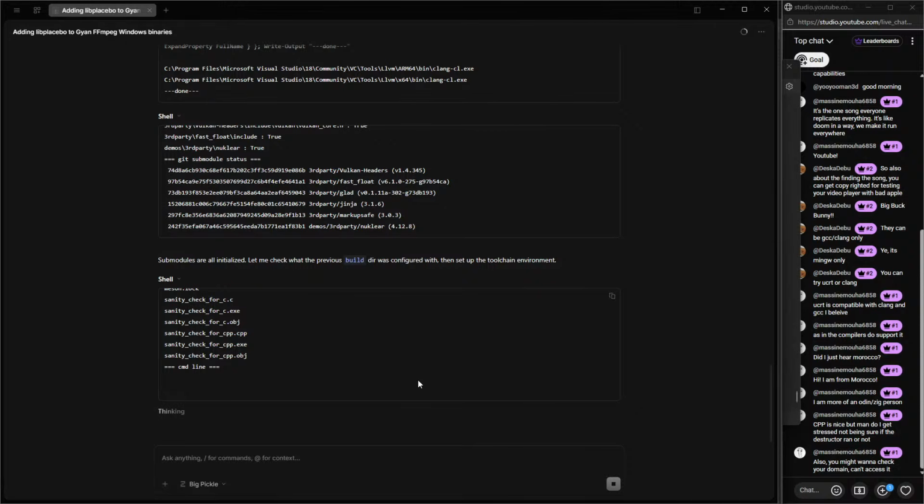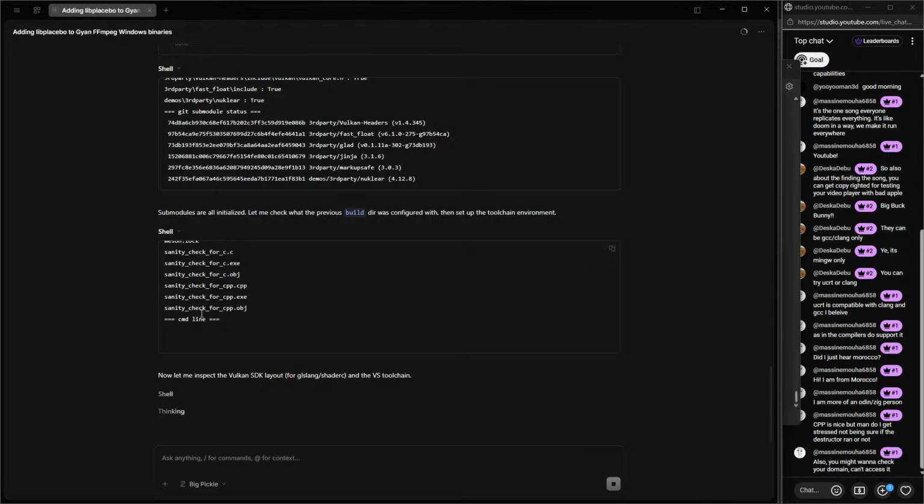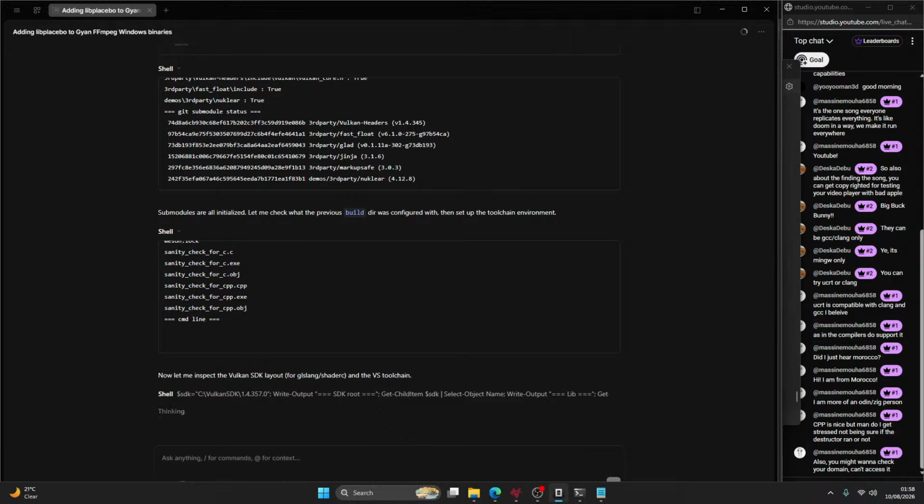Because if I keep using Gemini there, it would just keep on getting me in circles. Now let me inspect the Vulkan SDK layout and the VS toolchain. Right, hopefully I would get this to work. I just need a damn pre-built library.